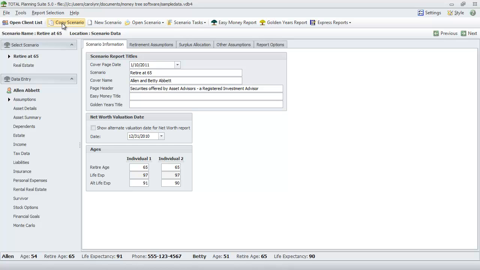So once you are in a scenario, this is going to be where you're getting into the data input used to generate those Easy Money or Golden Years plans. So the first section is assumptions. Some basic information here, such as the scenario name. This is how you're naming it on this left-hand side. The cover name, that's an important one. That's going to be the name that displays on the cover page of your Easy Money or Golden Years report. Things like a page header, a title, if you want to enter anything but the default, you can set that up here.